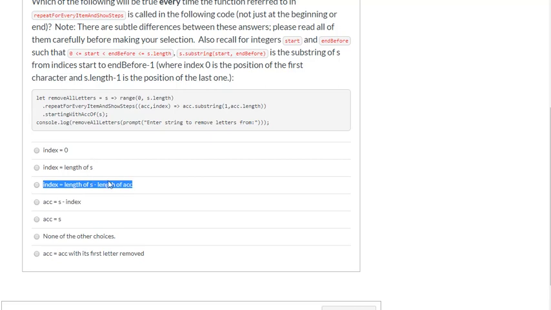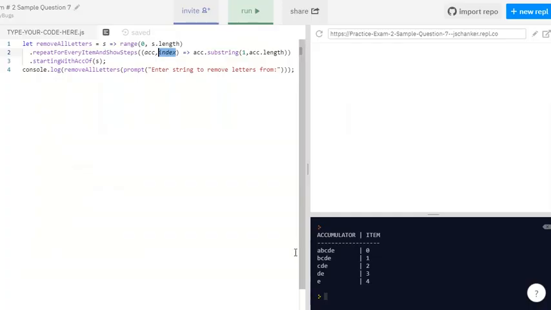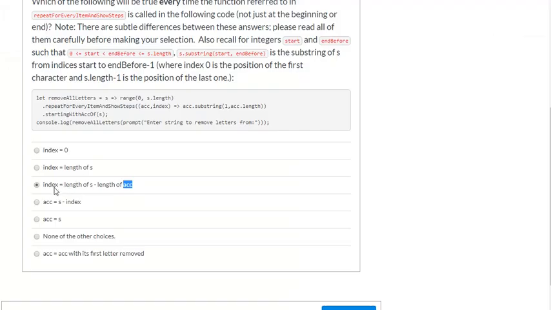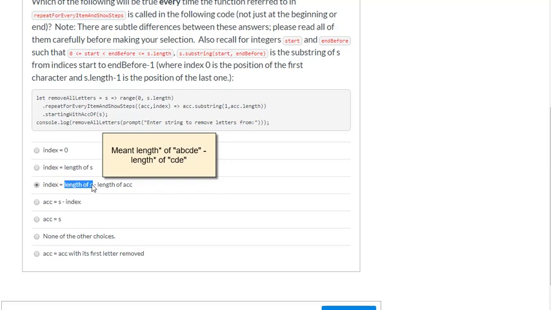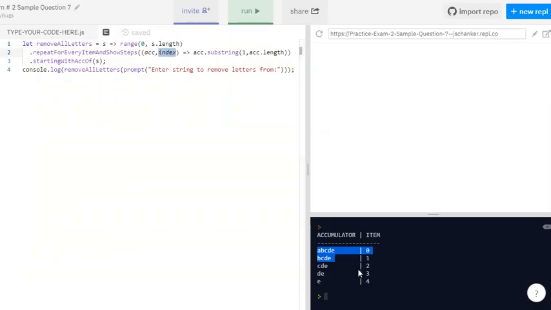It's the number of characters we've removed, right? So initially, remember, ACC started at s, so the length of s minus the length of s was 0. Then the next one, the index was 1, and it was the length of ABCDE minus the length of the accumulator, which was just BCDE, and the difference of the lengths was 1. And then we had ABCDE minus CDE, and the difference of the lengths there was 2, which was the next index over here, right?